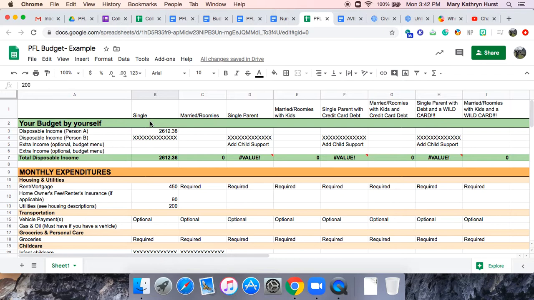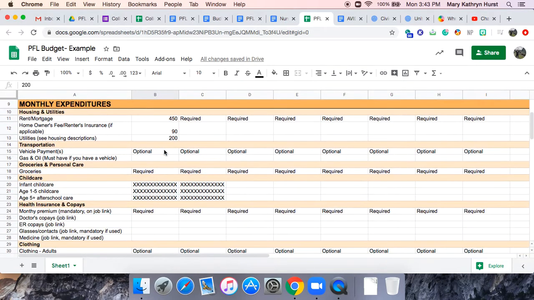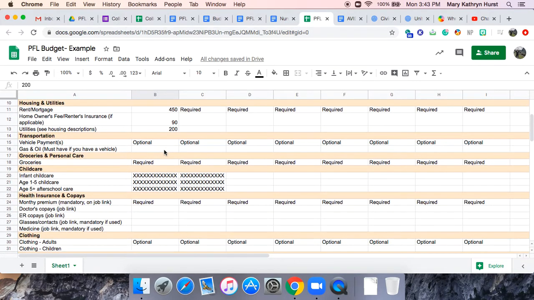Speaking of columns real quick, please notice every other column says that you're single. So here we go, single. Now we are a single parent because you've got a little person in your life. Then a single parent with credit card debt, so single parent and some real world stuff, and then single parent with credit card debt and a wild card. These 2 columns over here have to do with anything that's an unexpected cost. So this is just my example for how to fill out the single column.